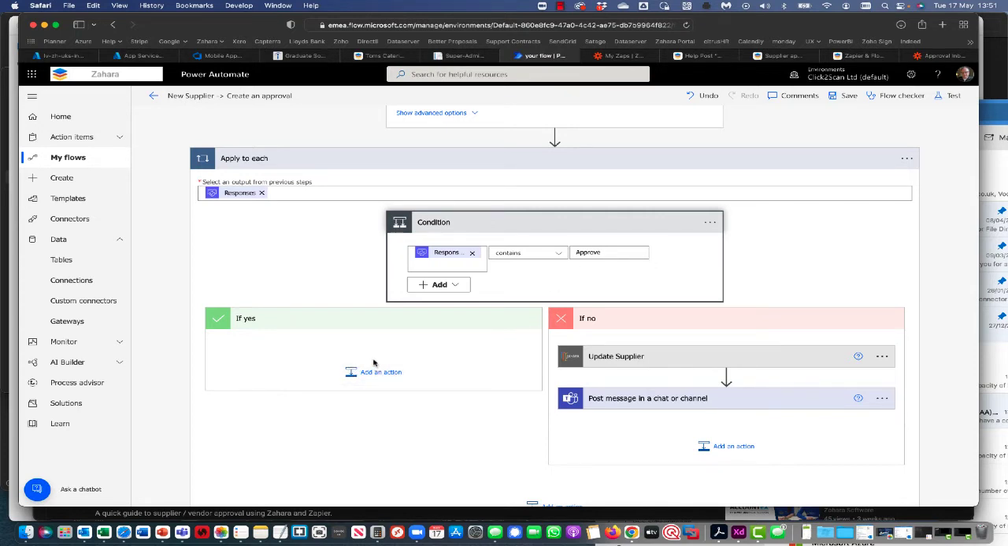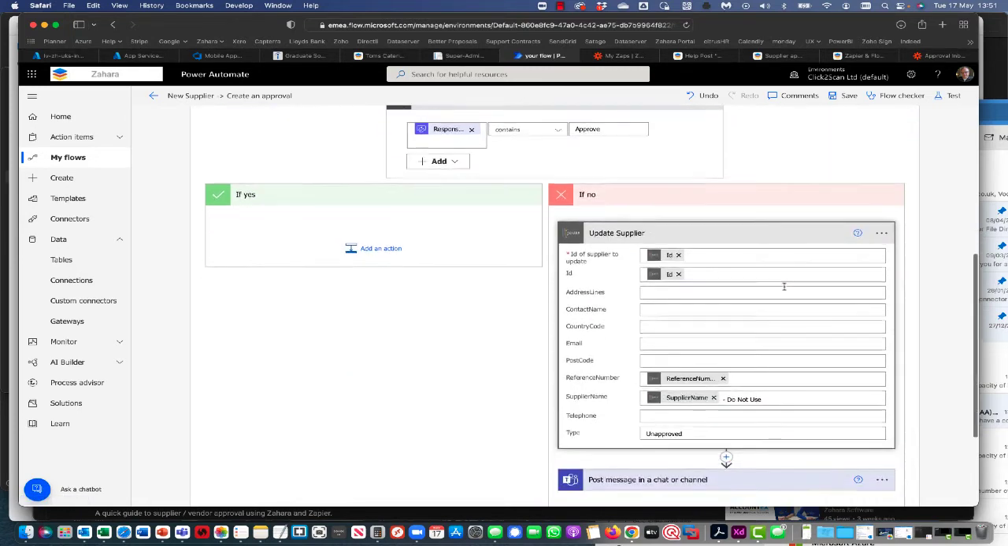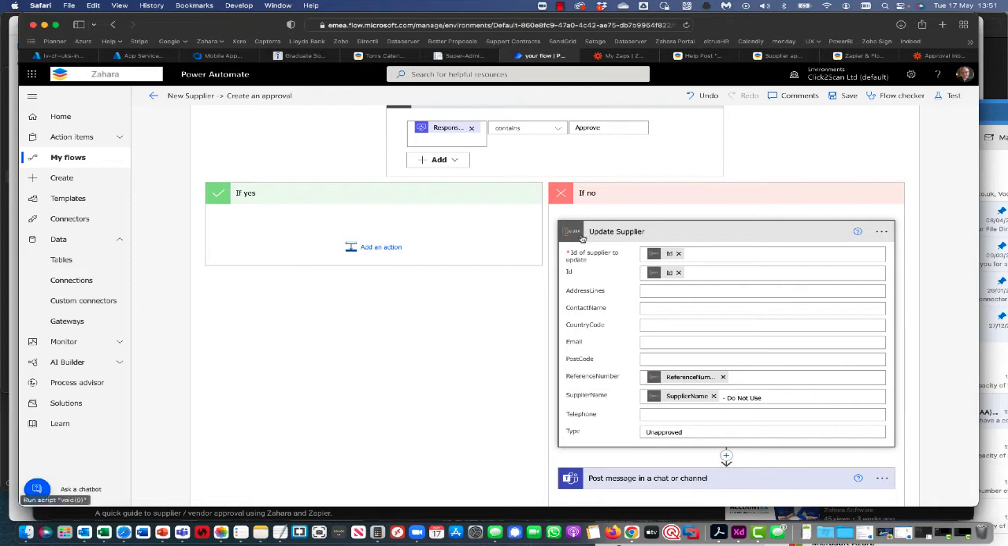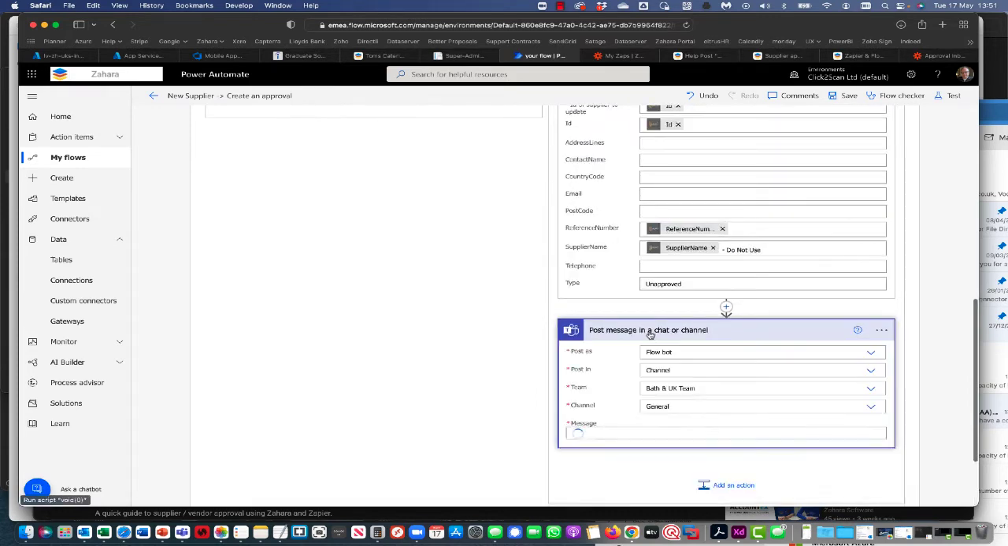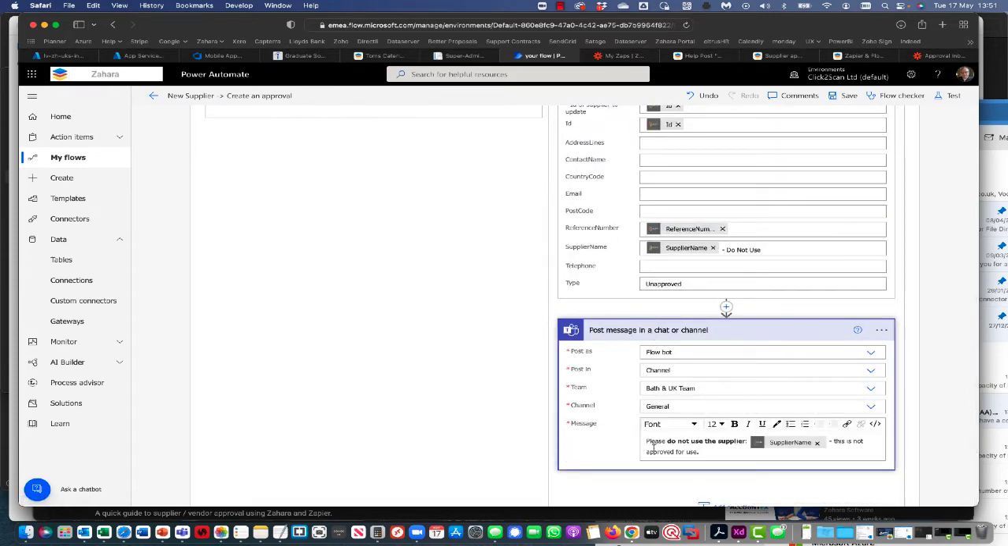If it's true, if the supplier is approved, I don't really care. That's fine, business as usual. If it's rejected, that's when I need to do something. So I've added a step in here of update supplier, which is another Zahara step. And I put the ID of the supplier in. For some reason I've got to put it in twice in flow, I don't know why. The reference number, the supplier name, and then I put hyphen do not use. And I've changed the type of the supplier to unapproved. And then I'm going to put a post in a Teams channel saying please do not use this supplier.